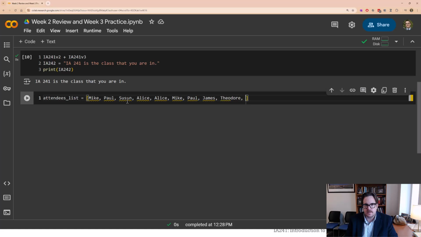James, Theodore, Abigail, and now I'm going to go back and add in quotation marks because all of these are string values. I should have been doing that all along, but I didn't. So rather than have this thing hate me, we're going to add that in now. So what are some of the things you notice as I add these things in?